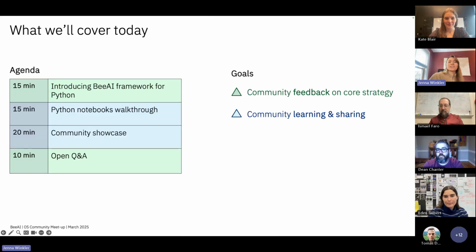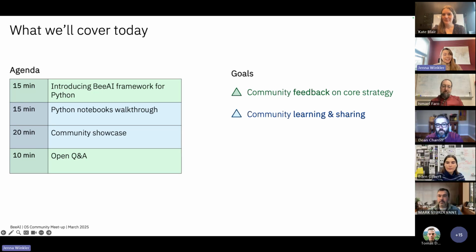Let's walk through our agenda for today. I'll start by introducing that the framework is now available in Python, which has been one of our most requested features. We'll then walk through our Jupyter notebooks that were crafted to help you get started easily. A highlight of today's session will be hearing from the community members who have built some incredible projects using the Python framework already. And then, of course, at the end, we'll have some time for some Q&A.